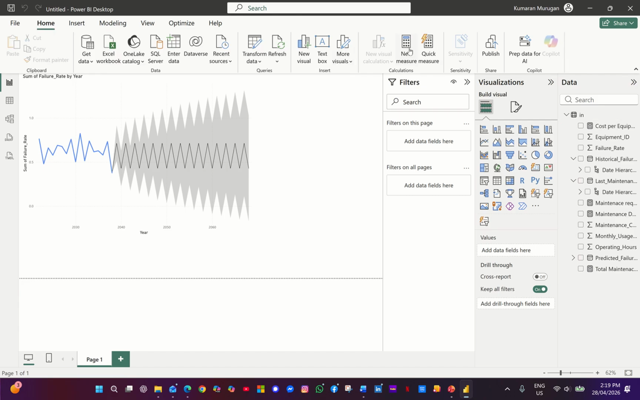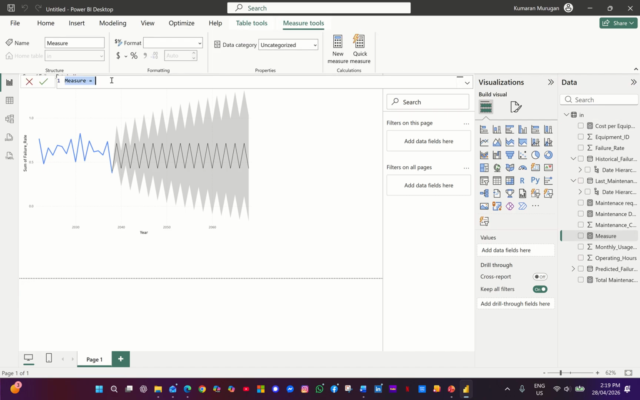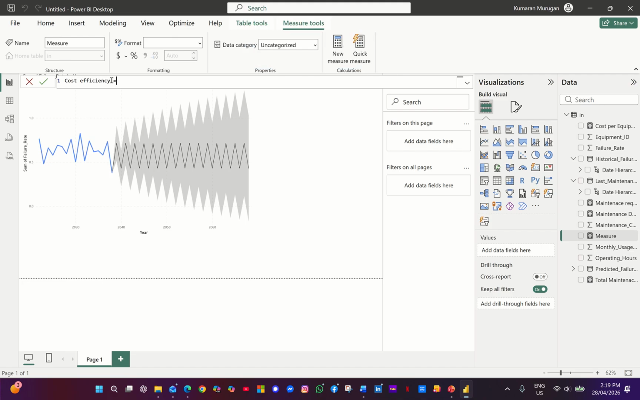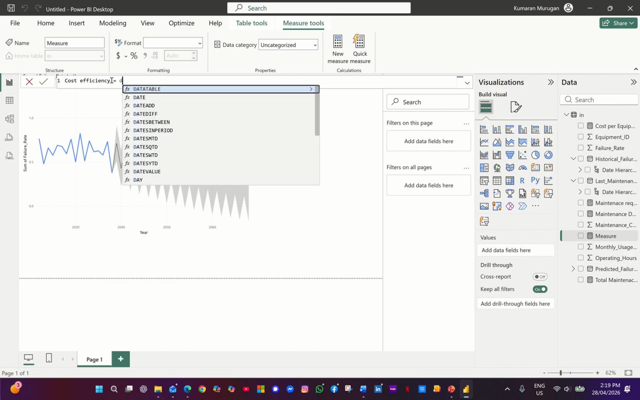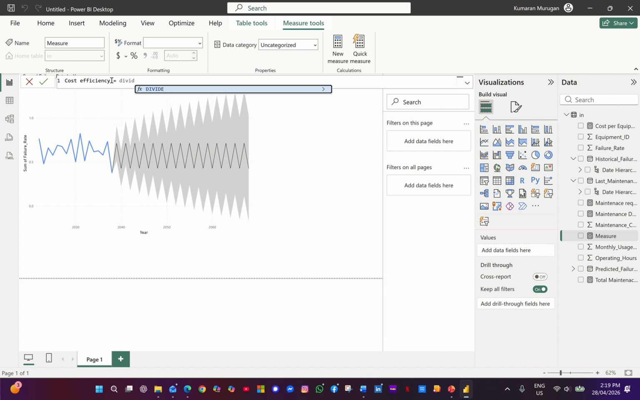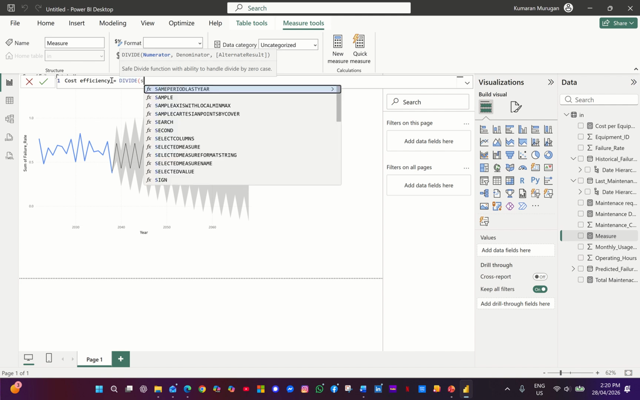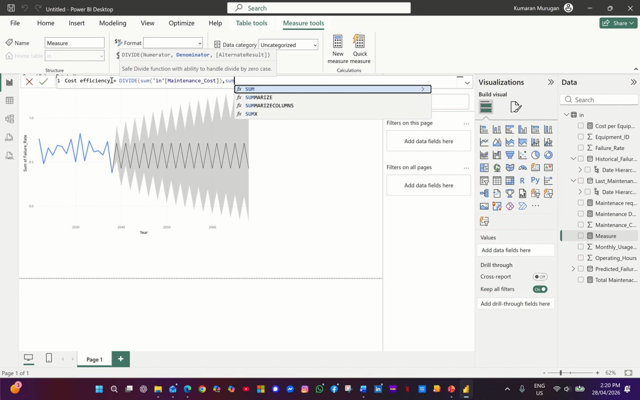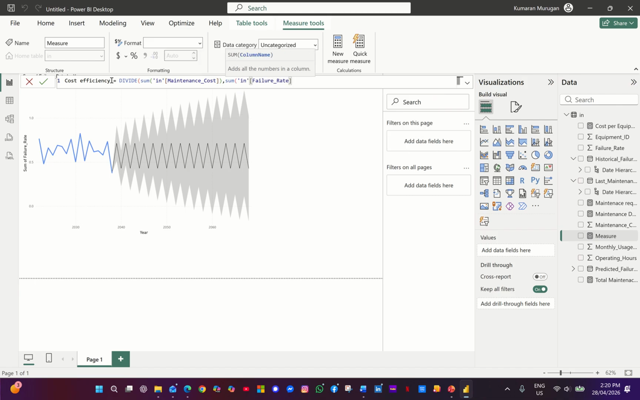So let me also do a cost efficiency. Create a new measure and look for cost efficiency. Cost efficiency is nothing but you use the DIVIDE function, and then create the sum of maintenance cost, close bracket, comma, and sum your failure rate, and then close bracket, and that gives you the cost efficiency. Whatever it is, if it's lower, you have better efficiency.